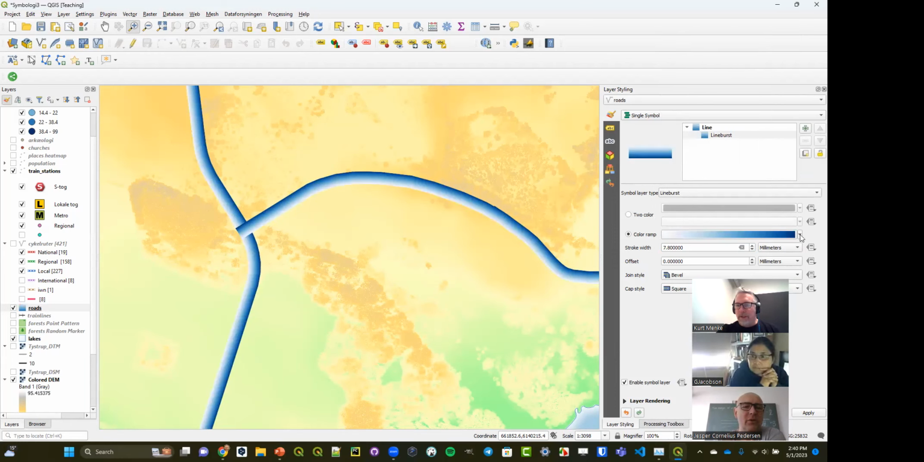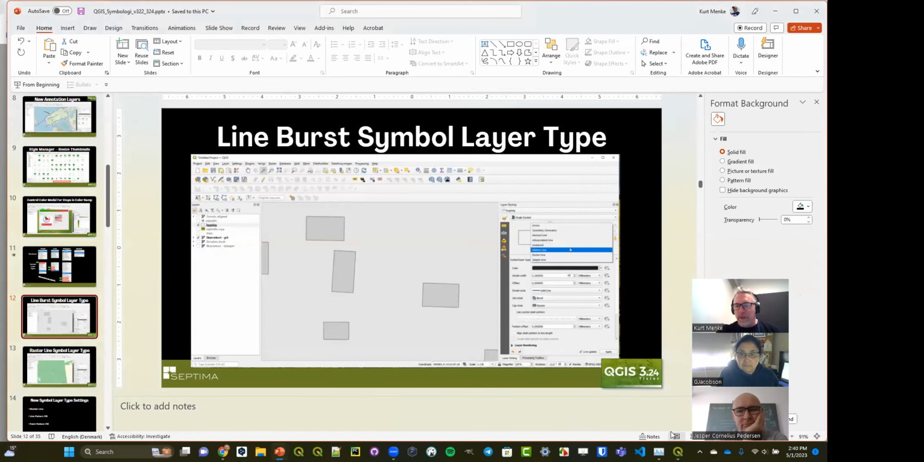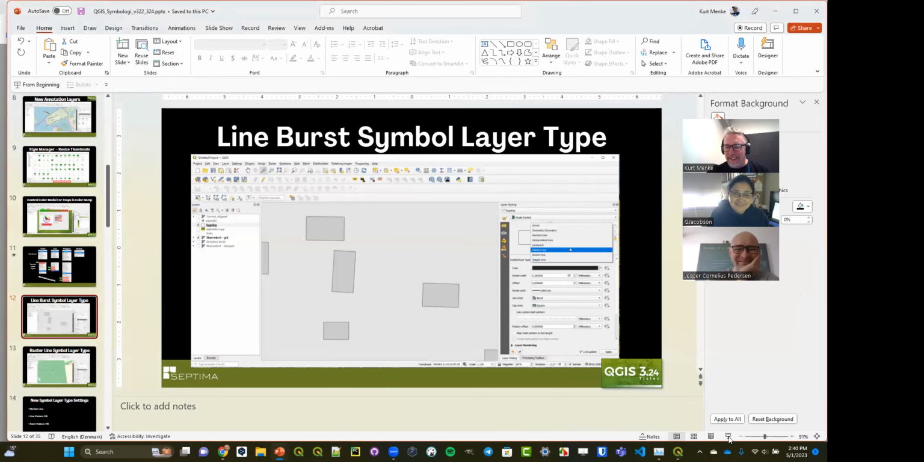I'm sorry, Kurt, but that looks awful. It does, yeah. But perhaps it could be used to smoothen out rivers, for instance. Yeah, for instance, possible. Yep. Yeah, that does look awful, but I just wanted to show you that it's there.